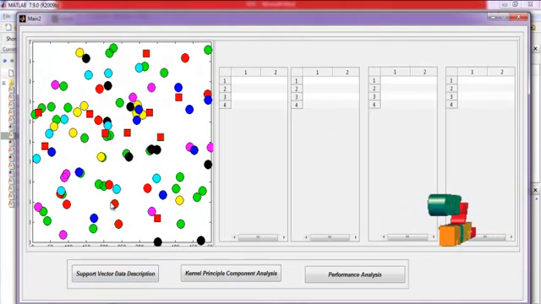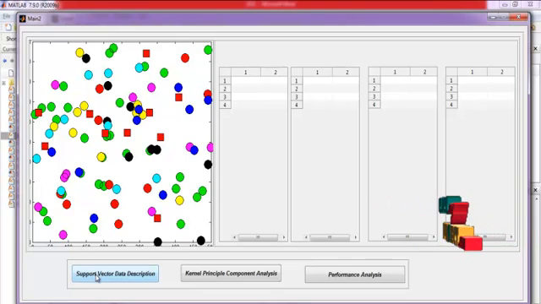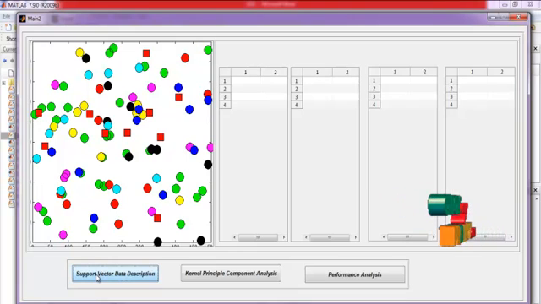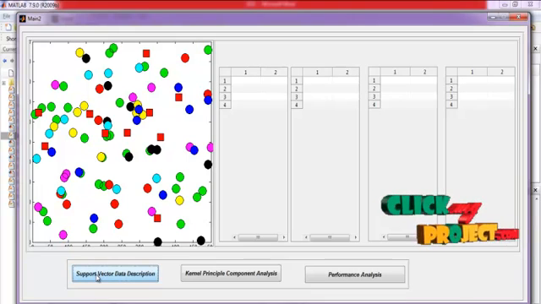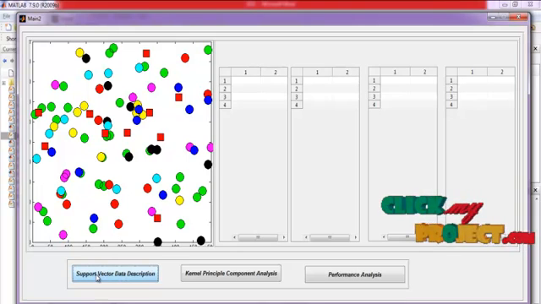This is the classification window. Here I displayed the various numbers of clusters. By pressing the support vector data description button, we can perform the SVDD algorithm. In this algorithm, the support vector machine process is performed to classify the label. Here, this algorithm execution will be performed and it will take some time.